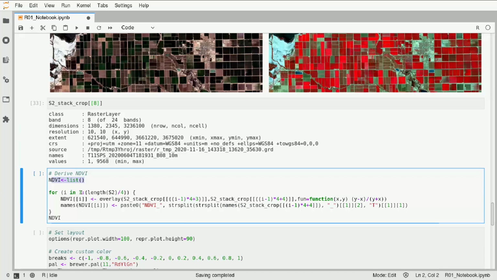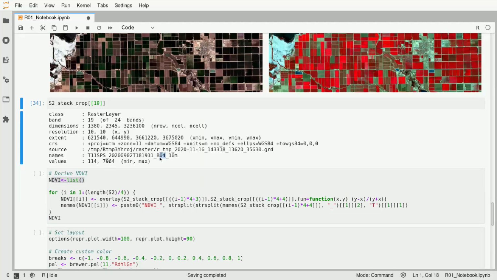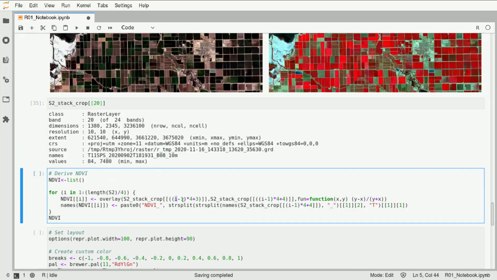Of course, we can do the same for all. I think you got it. Let's say, for example, i is equal to 5. 5 minus 1, 4, times 4, 16, plus 3, 19. If I go to 19, you see I'm taking band number 4, so the red band of this specific product, 2020-09-02. And if I do one more, the 20, I'm taking band number 8, and so on. So I think it's clear. This is a way of deriving NDVI. It makes use of this little algebra trick to iterate over the different raster products that I have in my list, and give back whatever you specify in this fun parameter, in this case, the function of NDVI.